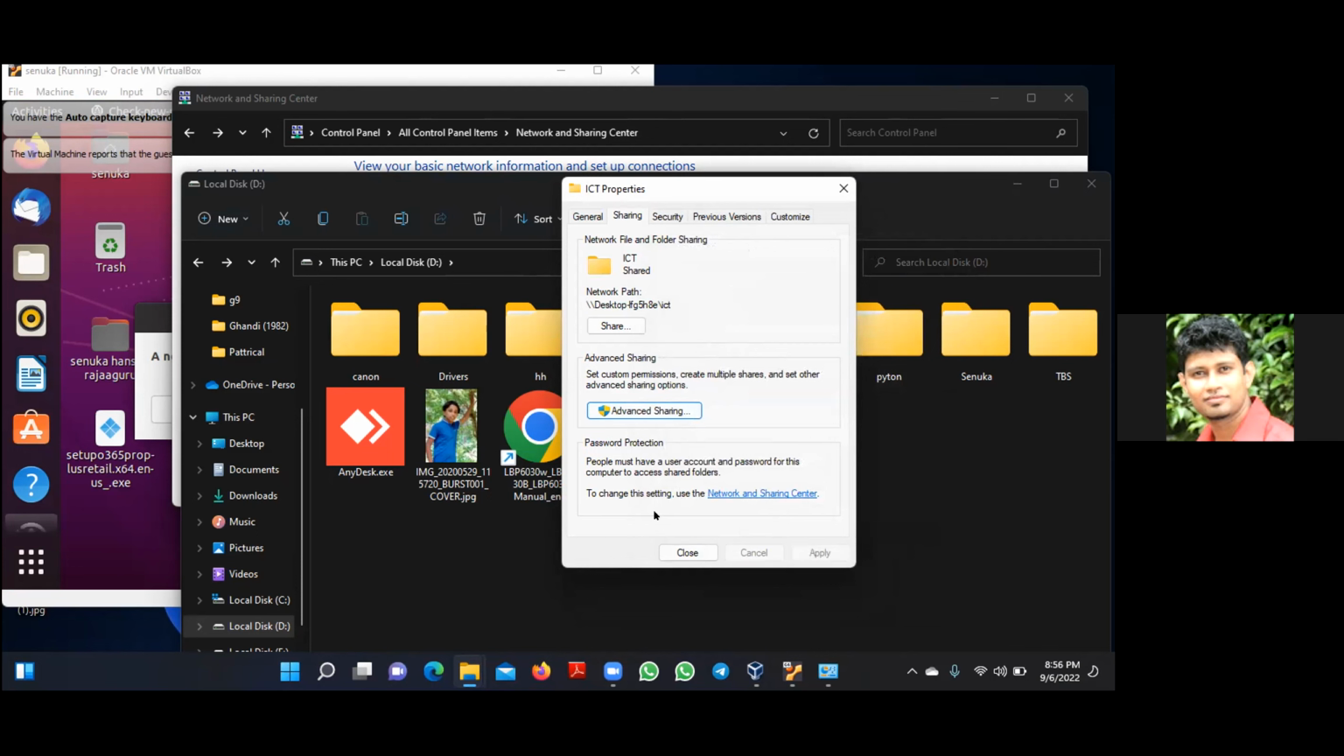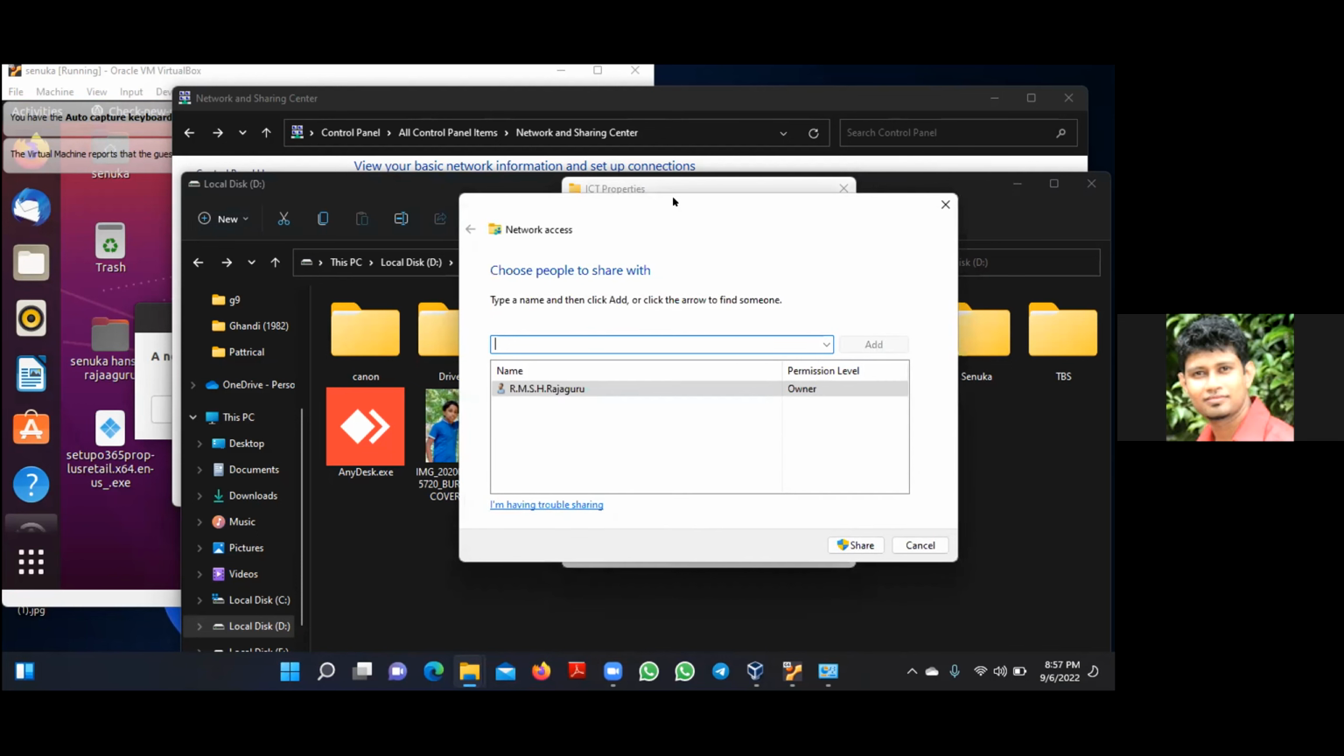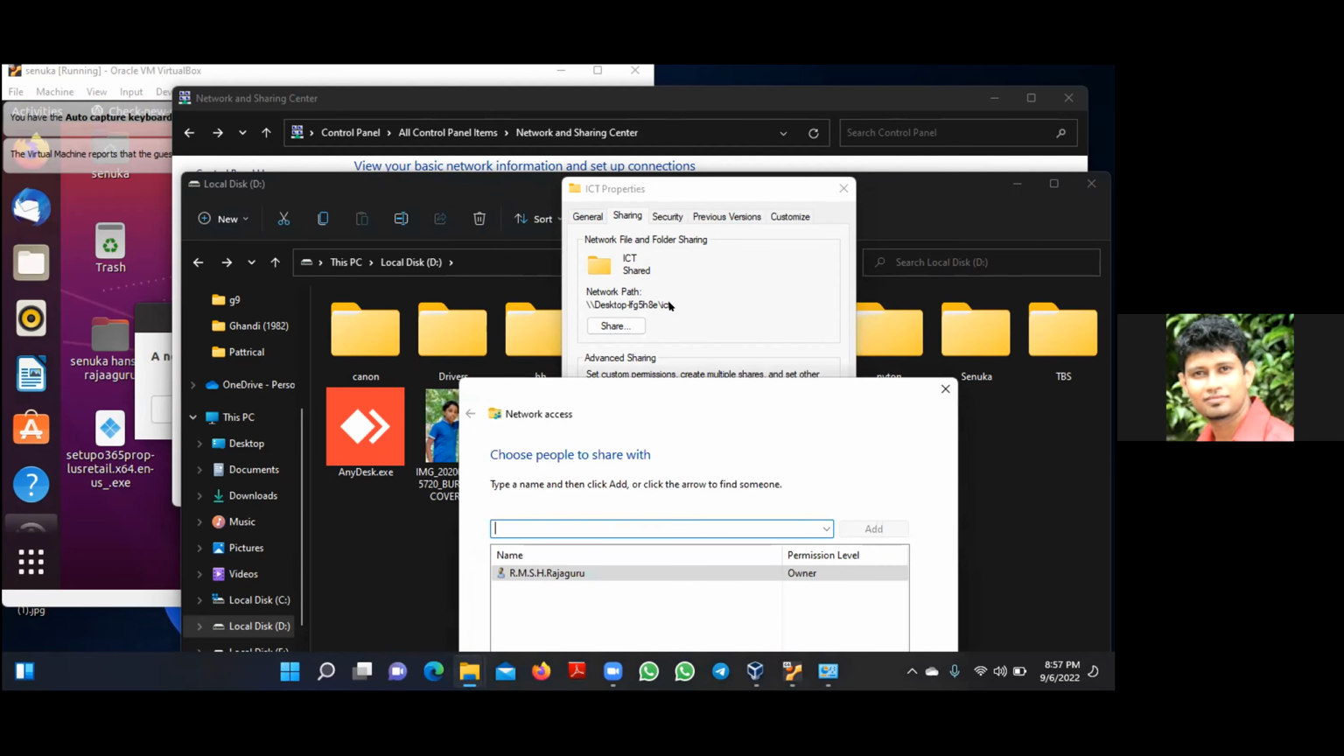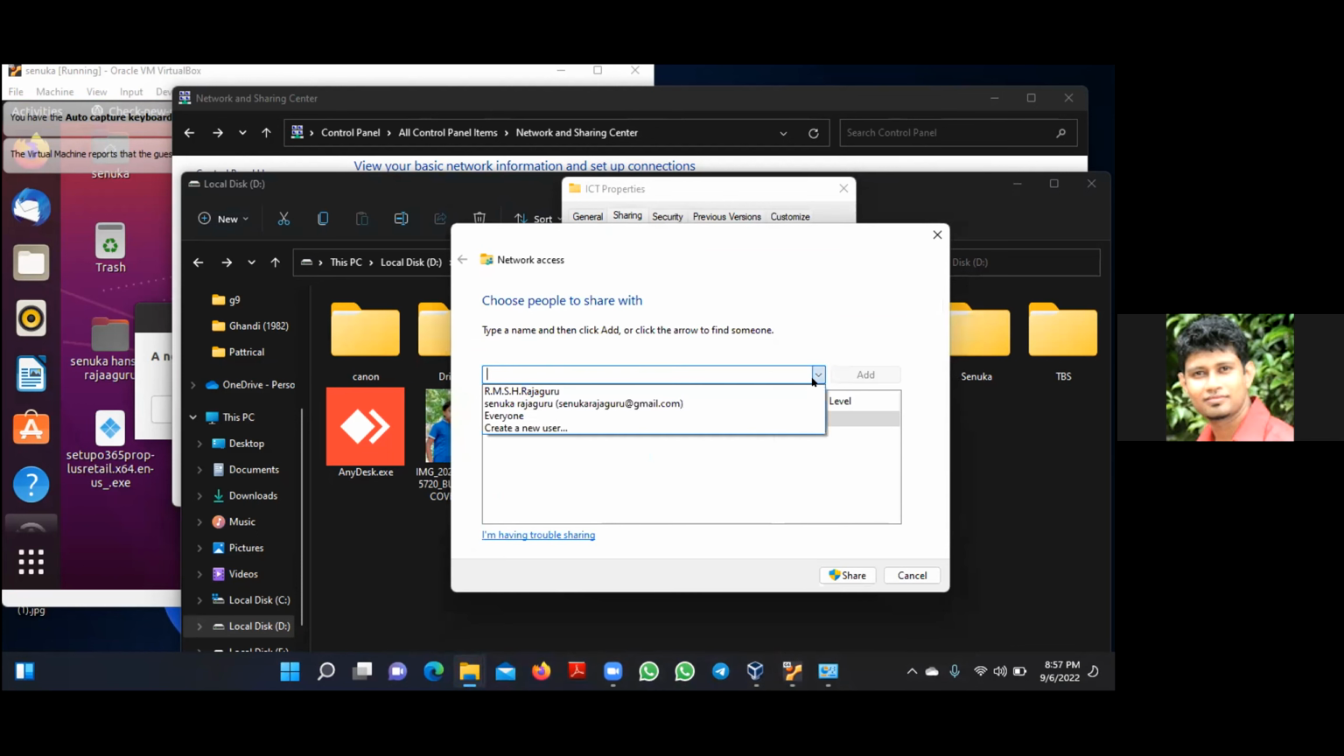Okay, advanced share. Now you can see the share path. Can you see the share path? Yes, click on share. Copy that. That is also required. Yeah, okay. Now it is okay. Here also you can add everyone, right? Click here and add everyone. Choose the people to share with. Yes, everyone. Add.